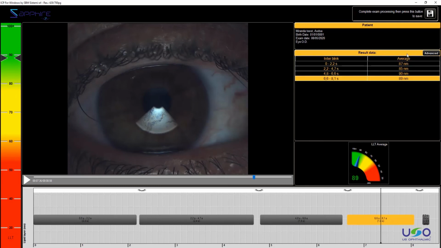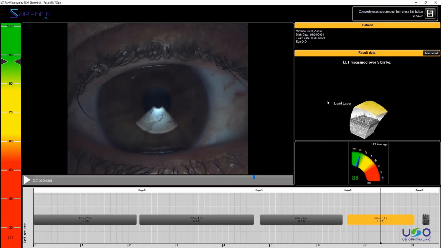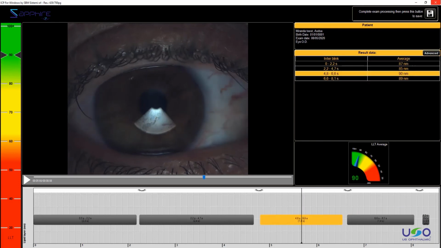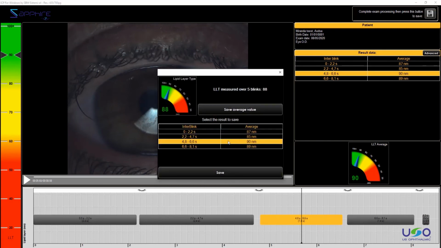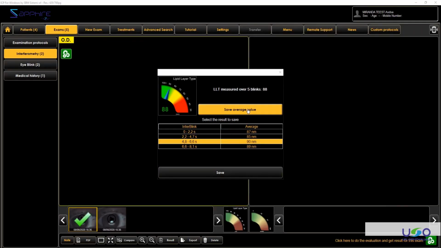Now, as you understand, the best solution to save is the average one, because it's taking care of more data, and this allows you to have a more reliable and accurate result. Otherwise, you can choose any data you want, and you can save one instead of the average of all. Now I want to save the average, so I save the average value.